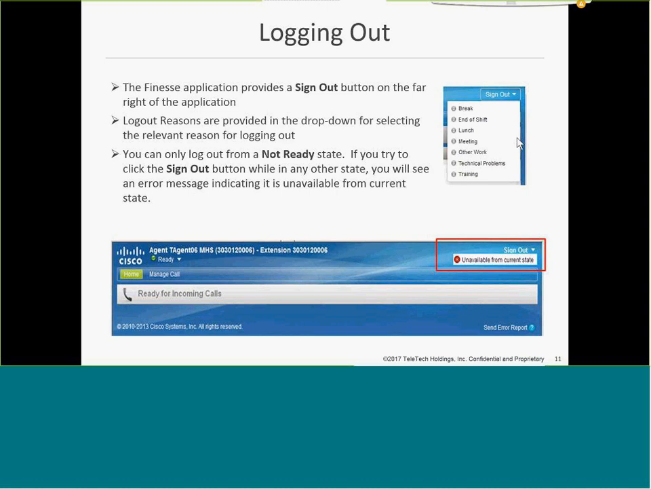So the proper procedure for logging out of Finesse is to first go to any of the not ready states. From a not ready state, you go to your sign out option and select the reason that you are signing out, whether it's end of shift, a meeting, or lunch, whatever the case may be. Once you have selected one of these options, you can see a screen that says you have been signed out of Finesse, and then you can X out of the application. So the first step is being not ready, the second step is signing out, and then you can X out.